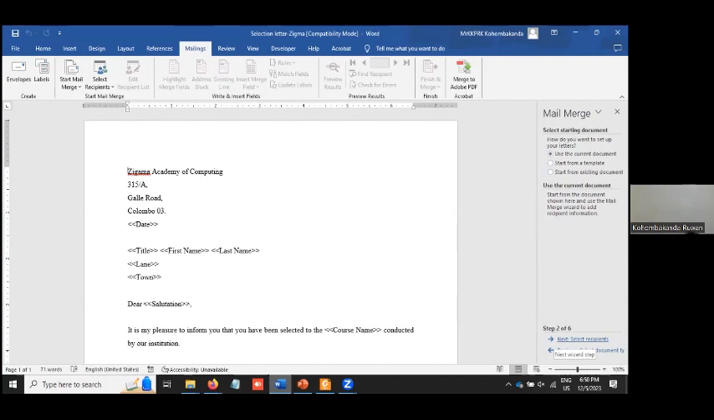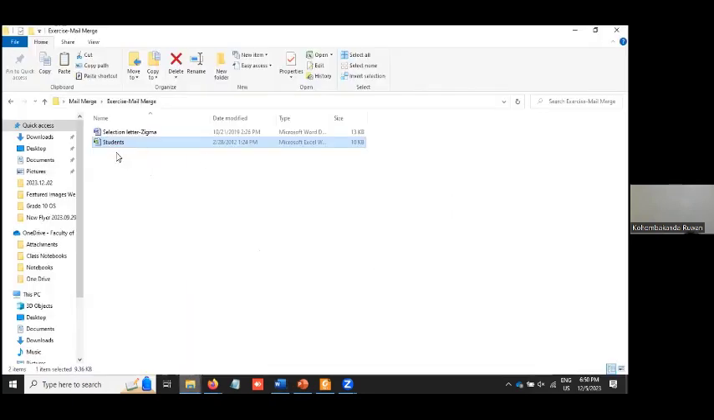Next, select recipients. Here also there are three options. The first one is use an existing list. That means the data list should be given to you like this. It can be an Excel file, or it can be an Access database. You are aware of Access also now. Microsoft Access and Excel, now you are experts.